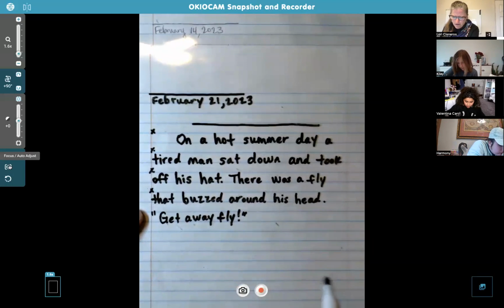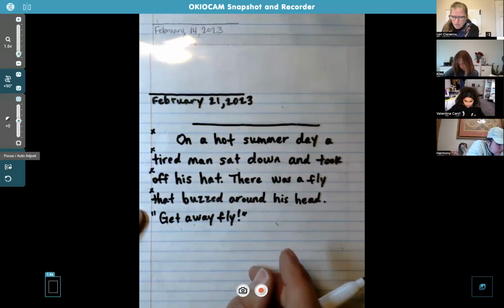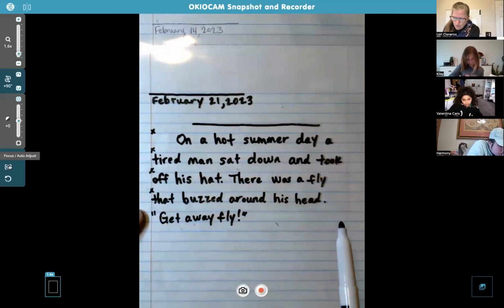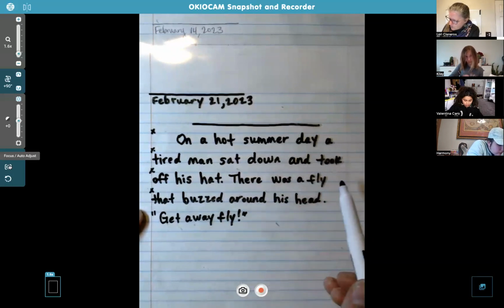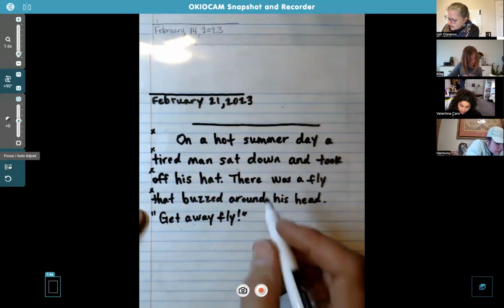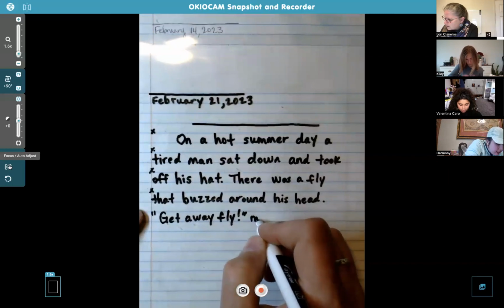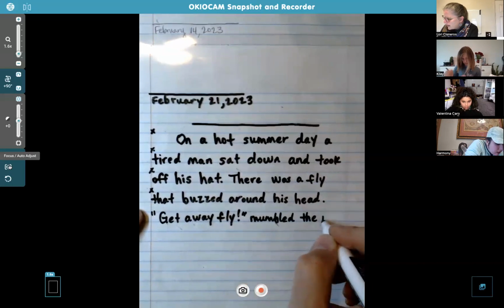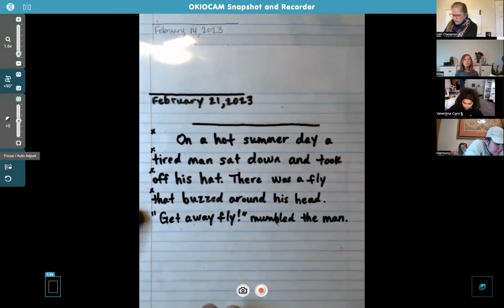Get away, fly. And then, by the way, your sentences might end up in a different spot on your paper. Mine's kind of spread out because I'm using a pen, but go to where you're pretty close to that pink line, keep going. It doesn't have to be exactly like mine. And then she said, mumbled the man. Get away, fly, mumbled the man.